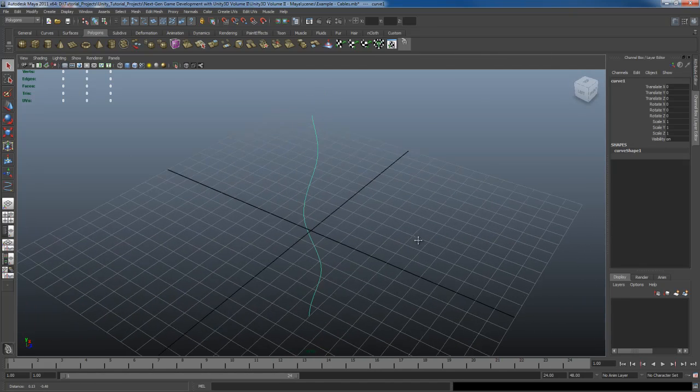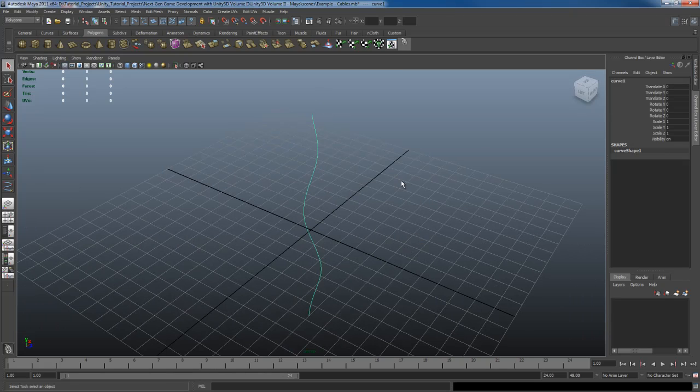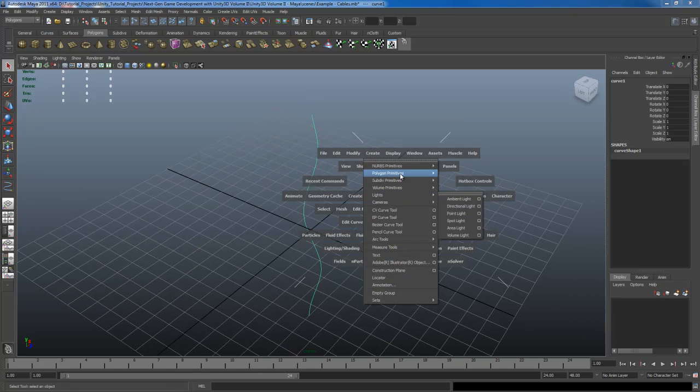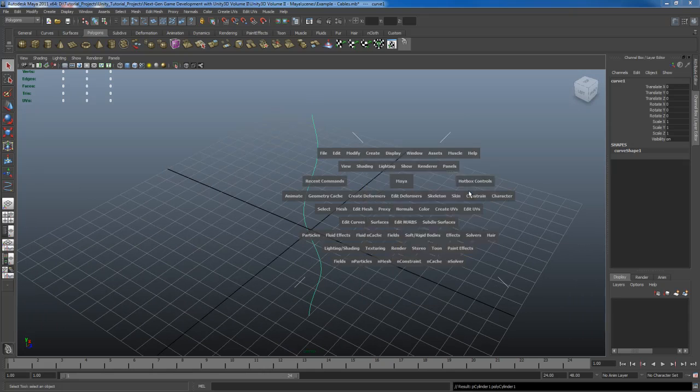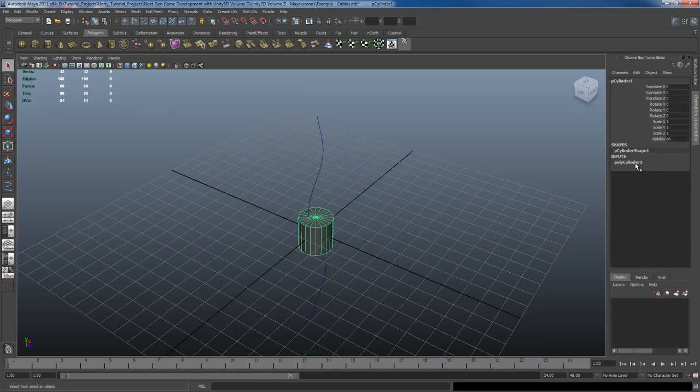Alright, so now that the curve is done, I can create a piece of geometry. I'm going to create a polygon primitive cylinder. The cylinder right now is too high res, so I'm going to go to the options over here. I'm going to make it 6-sided. Remember, this is for a video game. And I'm going to make the radius thinner. Maybe about something like this will look pretty good. So about 0.1 for the radius is fine.